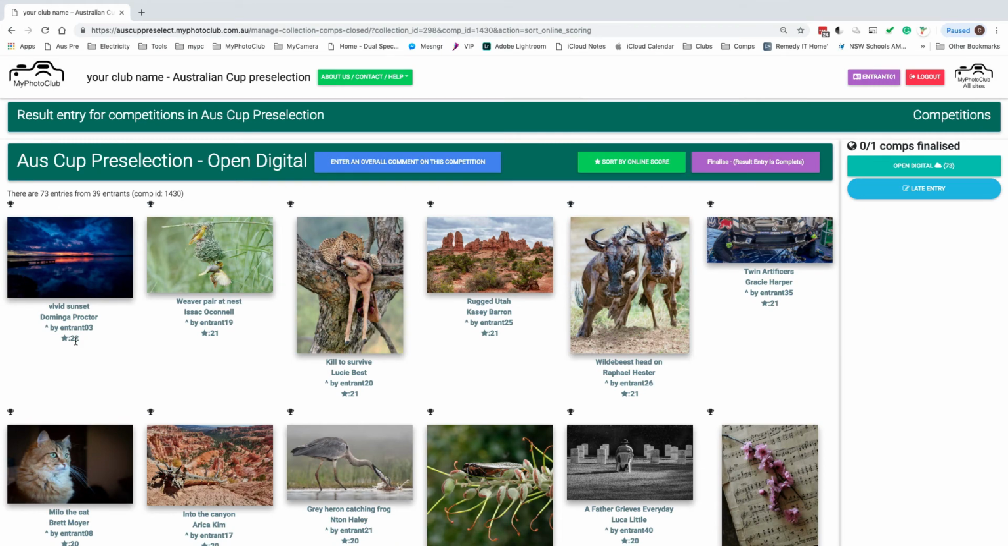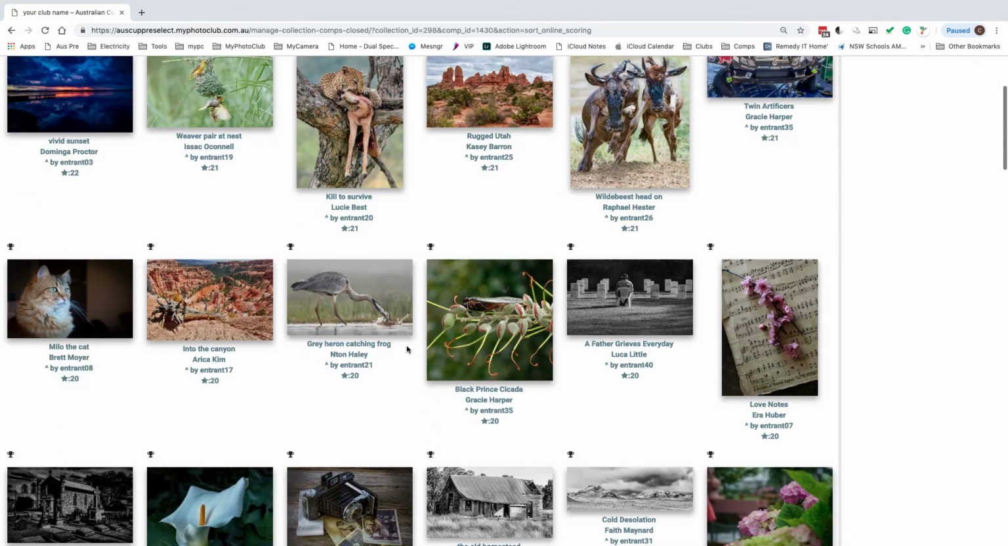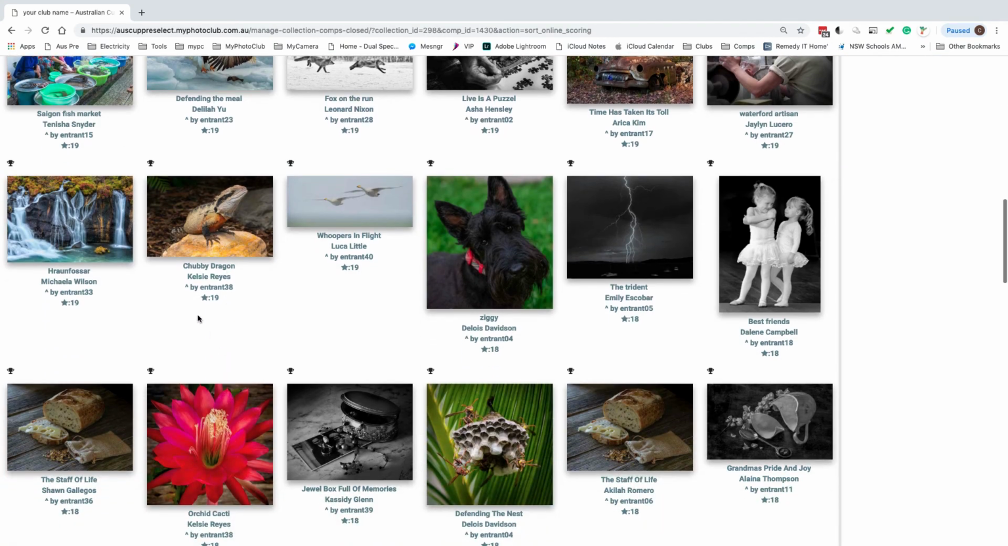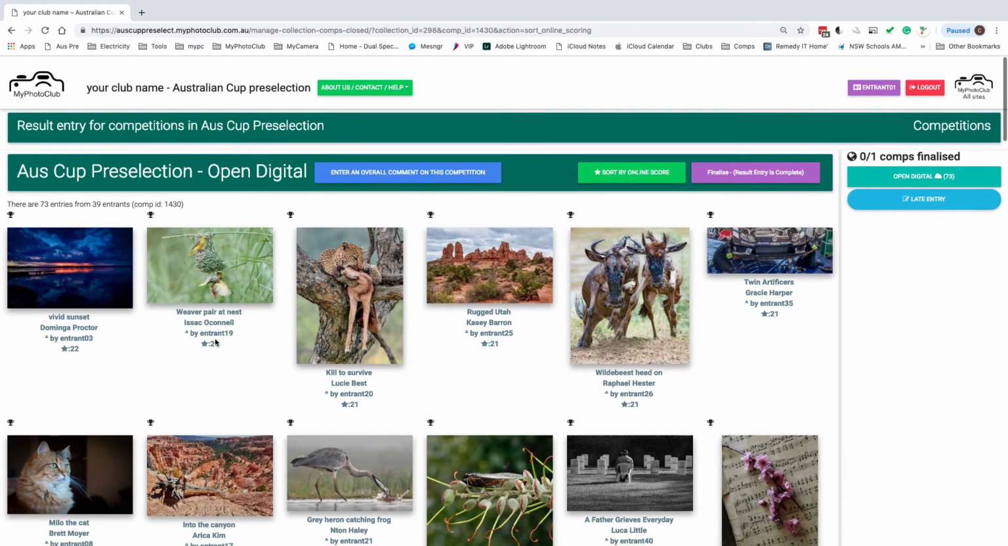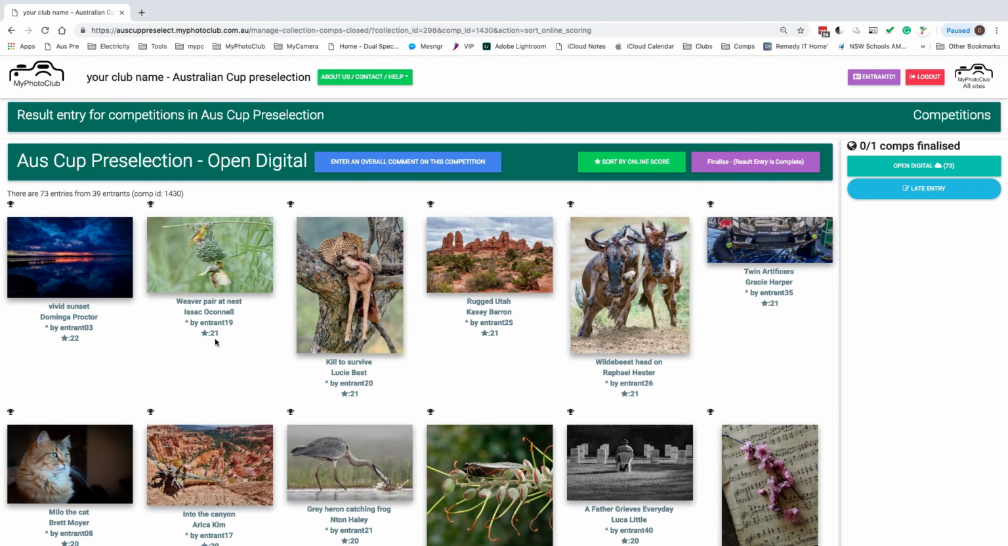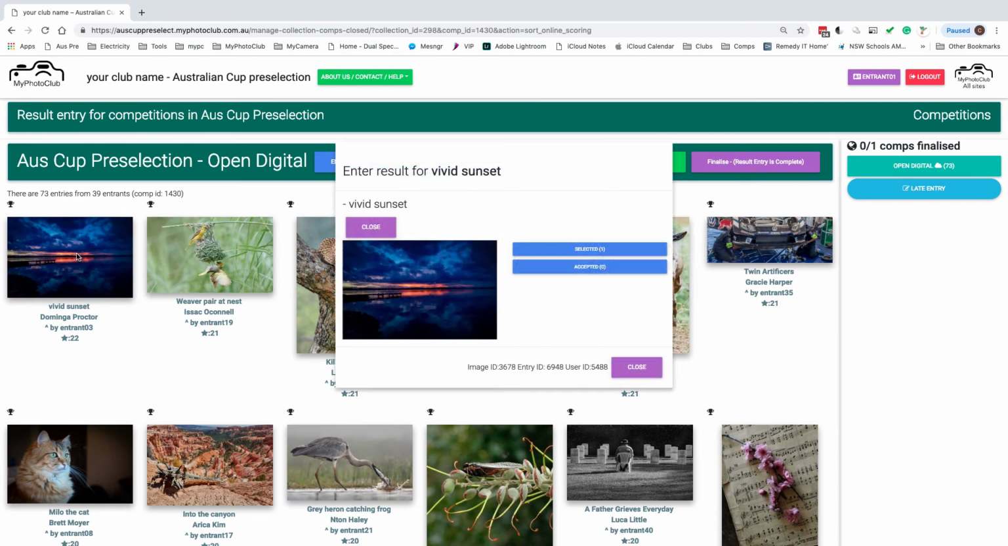So you can see that 22 is first, 21, 21, 21. If we work our way down the page, you can see it goes 21, 20, 19, etc. So the final stage is to actually pick out the 20 images that you're going to put forward to the Australian Cup, or whatever the competition is that you're submitting them to. And we do that simply by clicking on the thumbnail and saying that's an image that I wish to be selected.